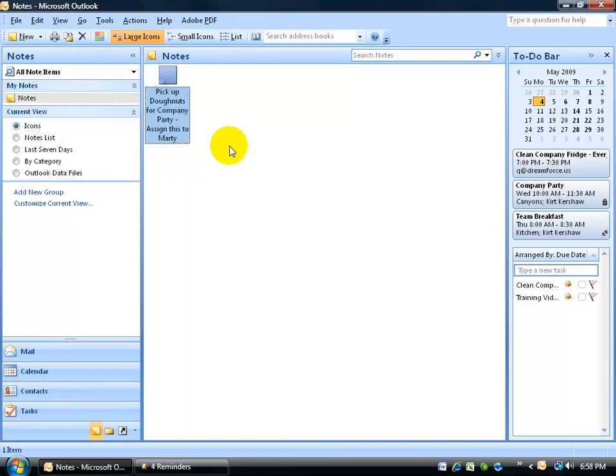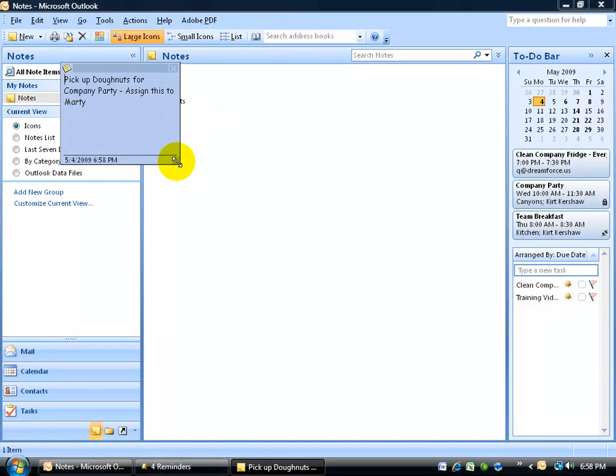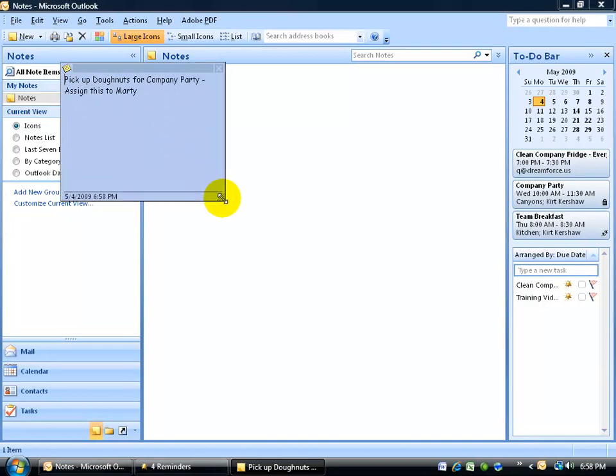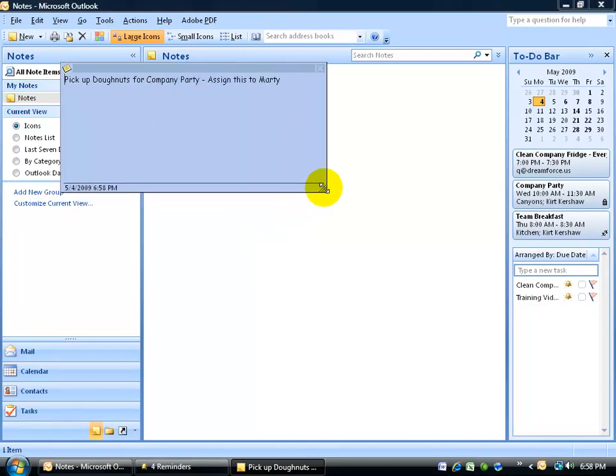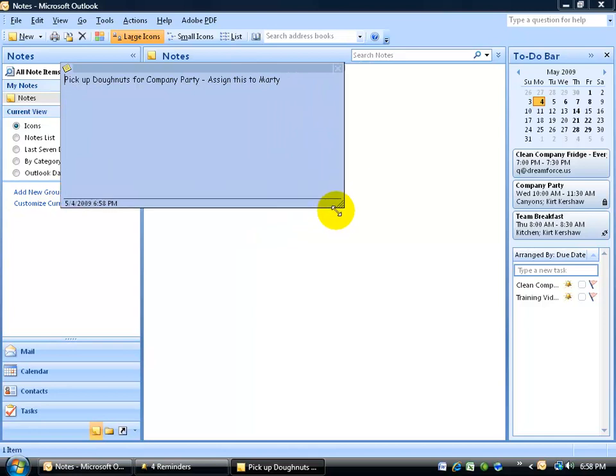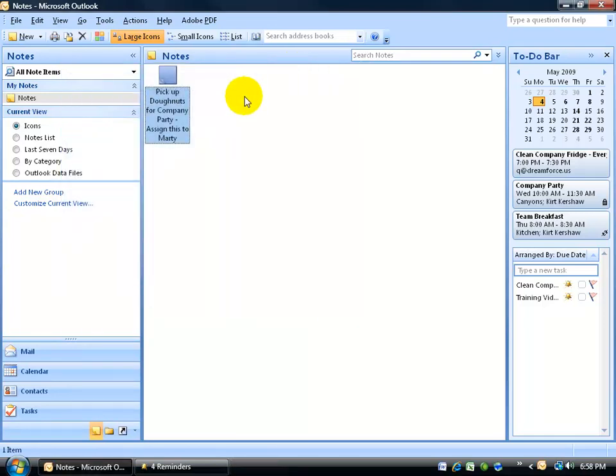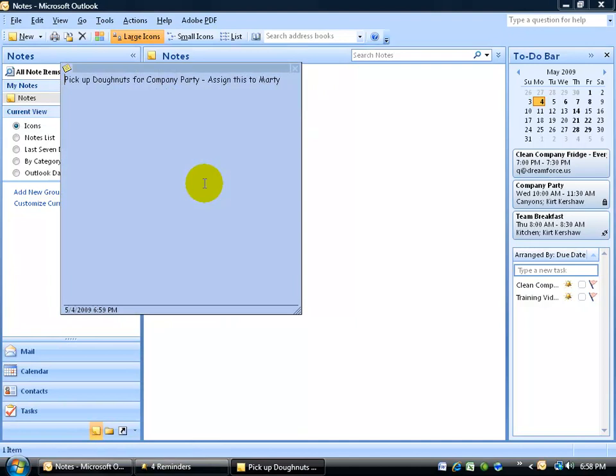A few additional things. When you double click to open up the note, you can of course hover over the border and click and drag to change the size of the note. It can be as big or as long or as tall as you'd like. And then close out. When you double click on it again, it recalls the previous size of the note.